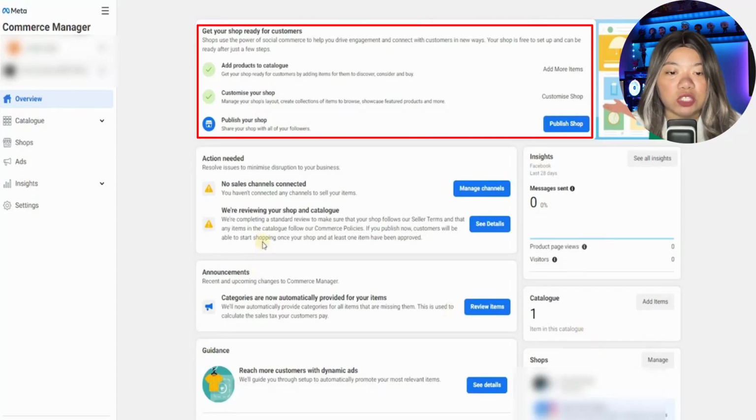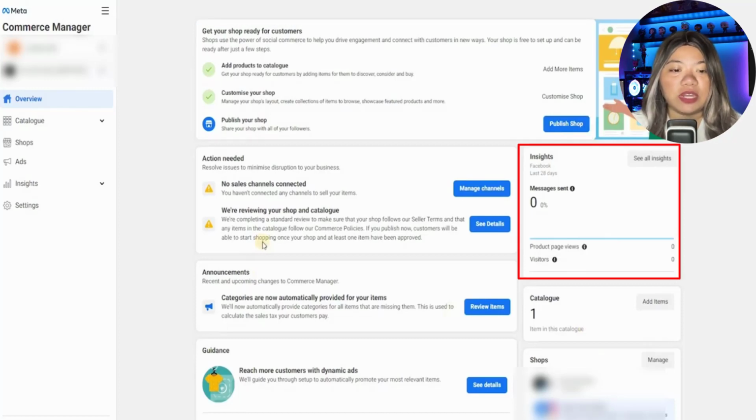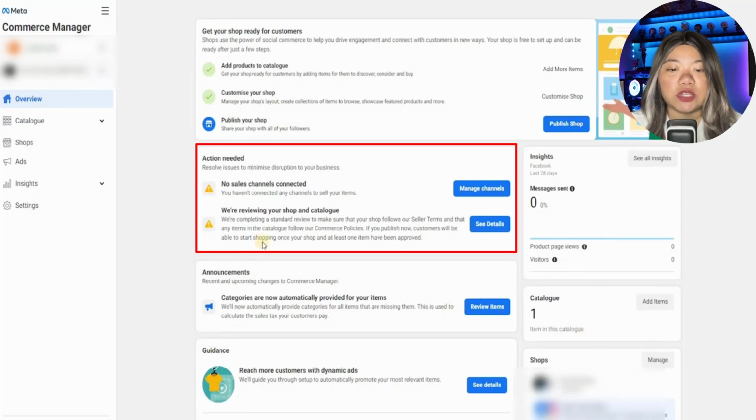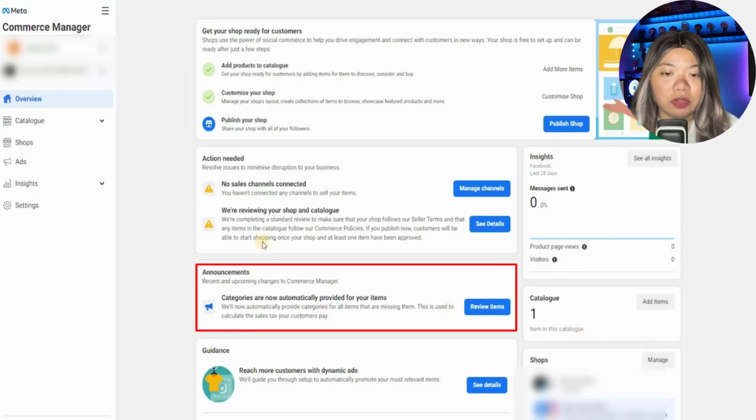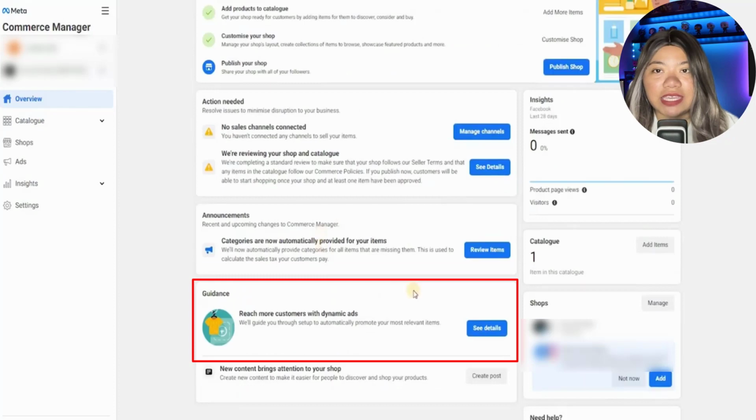On the left-hand side, which is very important, which I want to show you guys, is the overview. So basically, it will give you a breakdown of your products, customizing your shop, and publishing your shop. And then you would have your insight and the categories that you have the action needed. Announcements, there's going to be over here, the shop, and any guidance that you want.